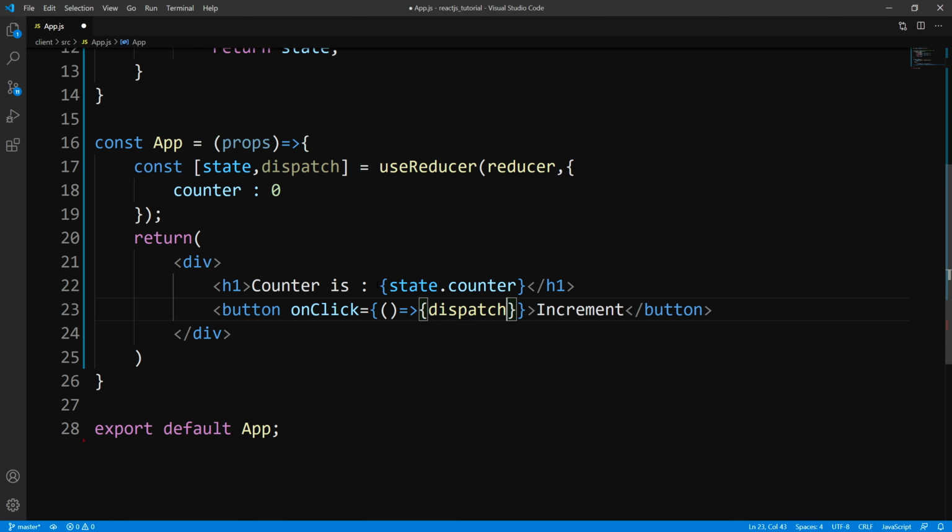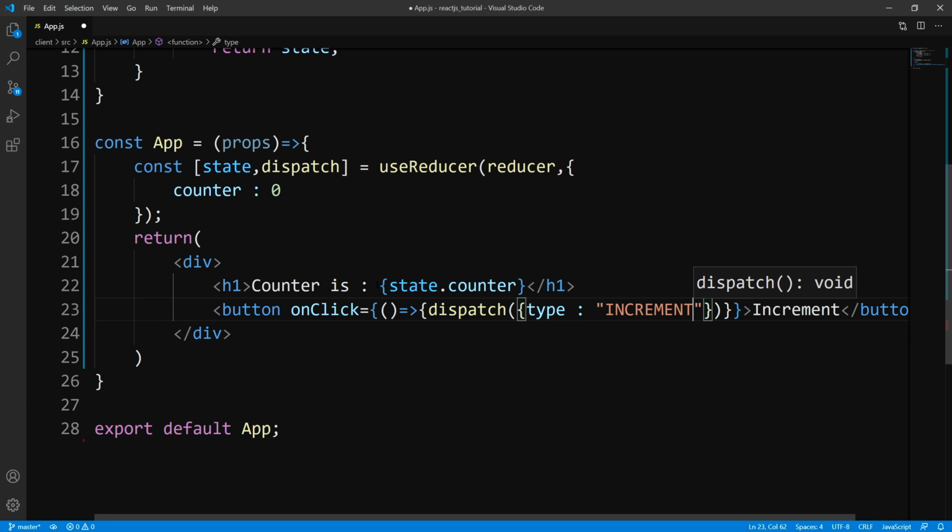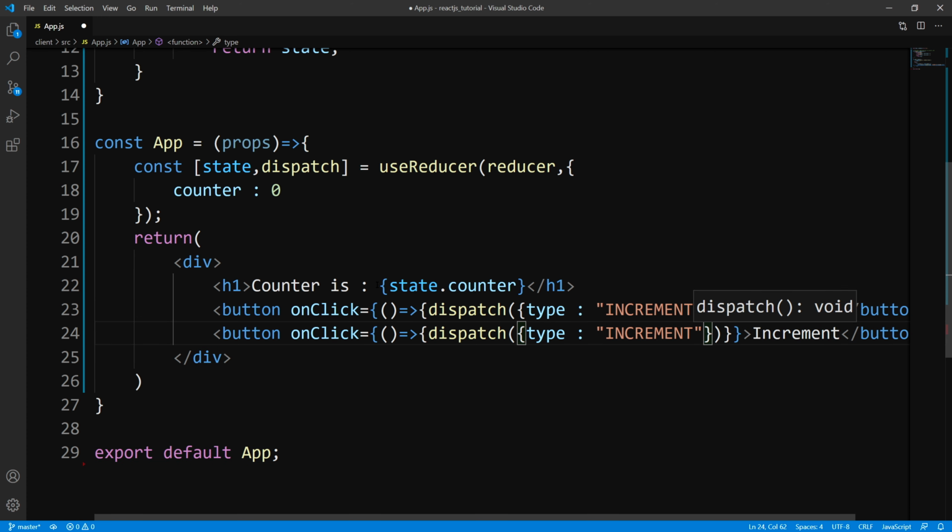We're just going to say dispatch, and what you dispatch is the action object. For now, we don't have a payload, but we do have a type. We'll set the type to what we want to do, which is increment. And likewise, we want to do the same for decrement.